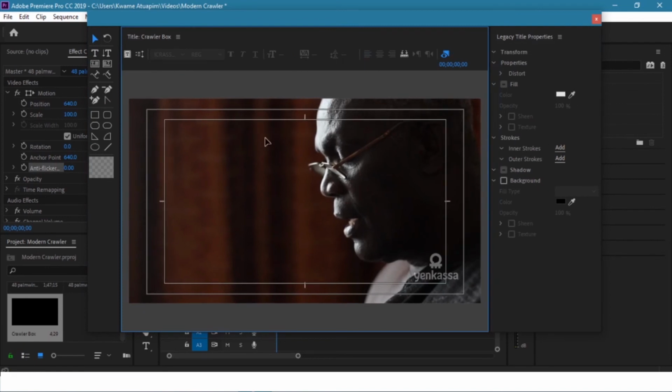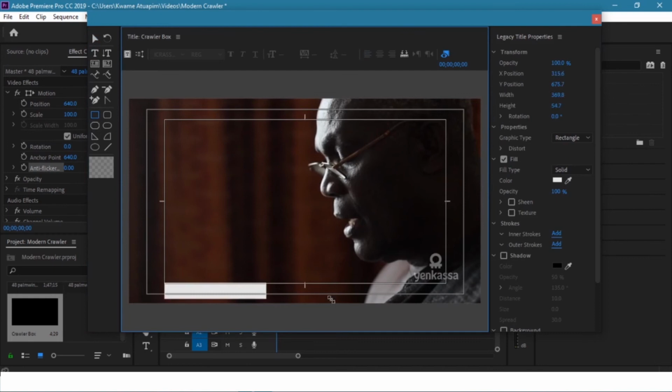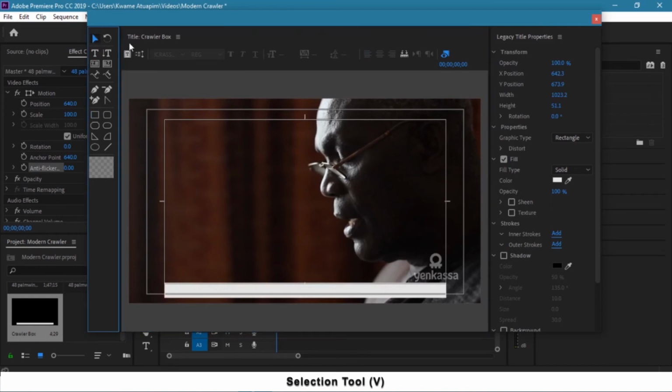And now the next thing for us to do is to pick our rectangle tool over here, and then let's draw our crawler, to something like this. This looks very nice. Let's hit the selection tool and then hit exit for now.